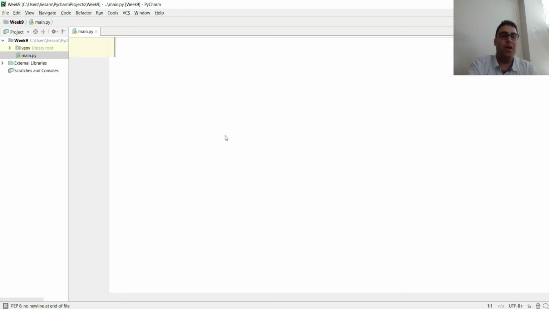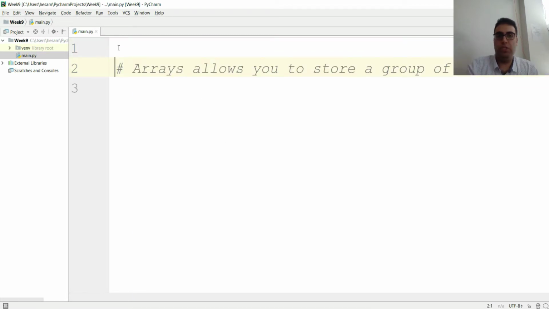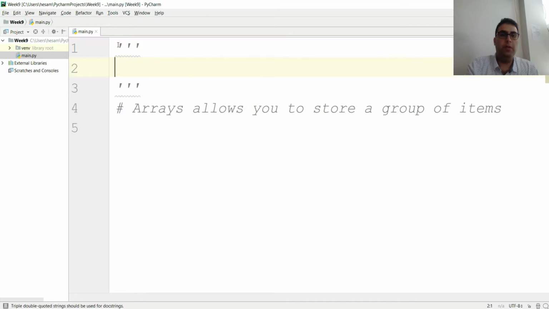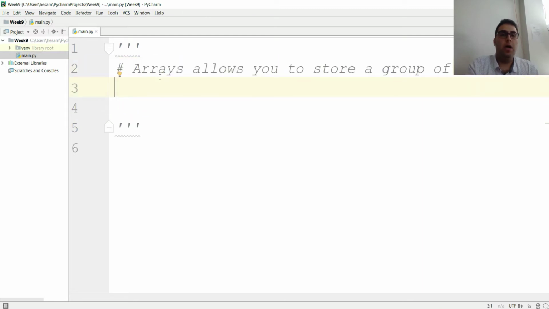It's fine. Alright, so today we're going to talk about arrays. What we said is arrays allow you to store a group of items. I'm doing multiple lines, so it's better to use triple quotes here. Arrays allow you to store items of the same data type together. So that's the array.